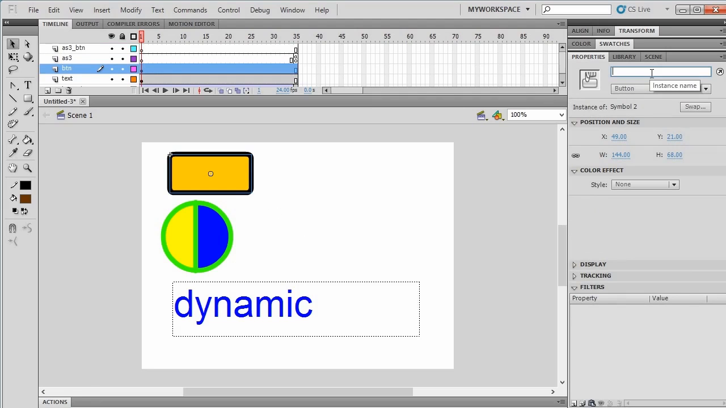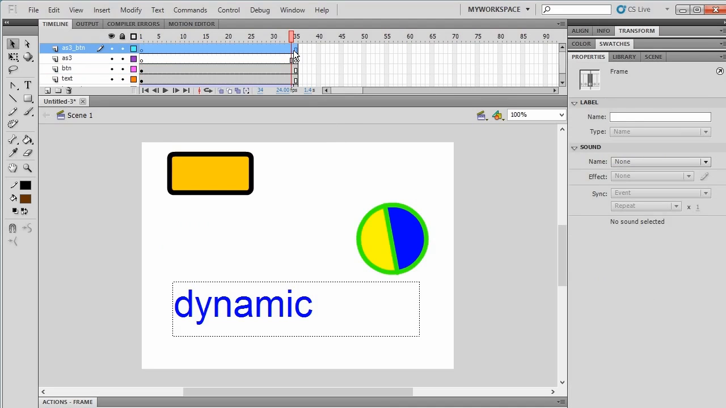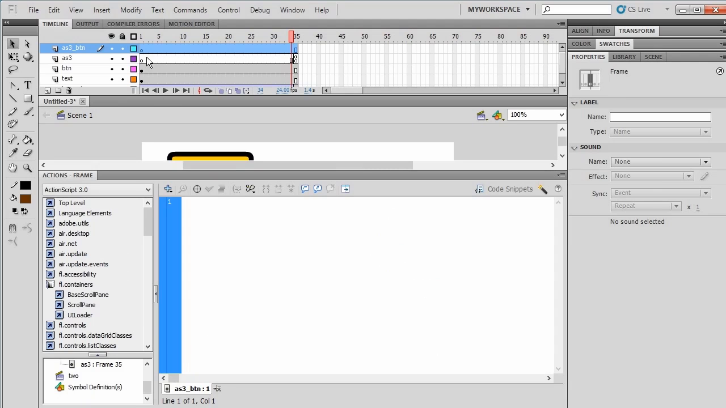By the way, before we forget, we must give that button an instance name so that we can use our button for action script. So let's just name this Y_button. Then going back to our action script for button layer, on the first frame, let's type Y_btn, which is the name of our button, and then let's add an event listener to it.